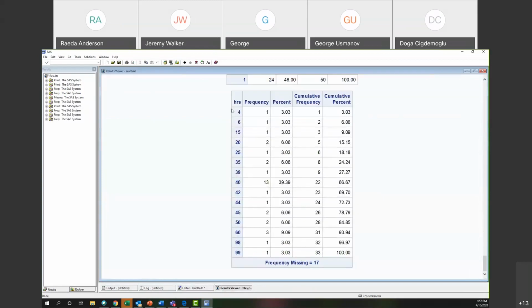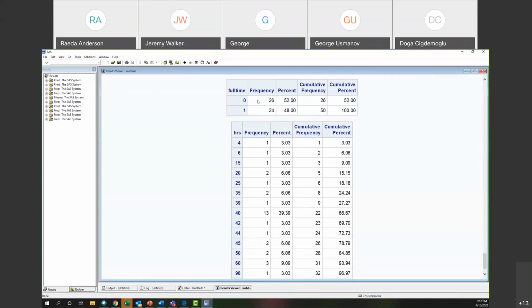Right. So here's our original variable, and we see here are the different hours that people worked. We have our frequencies here. And then here's our full-time variable that we made. So how can we check if this variable is correct? How would we do that? Any ideas? How could we see if these categories that we generated for our new variable are correct?